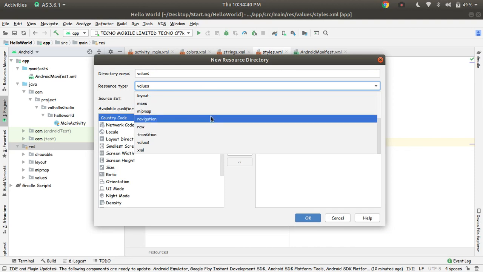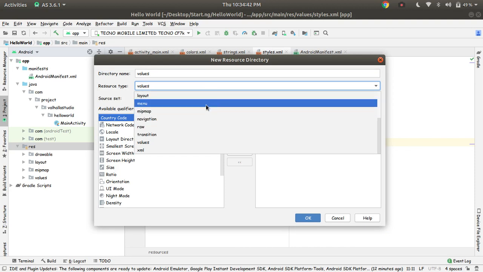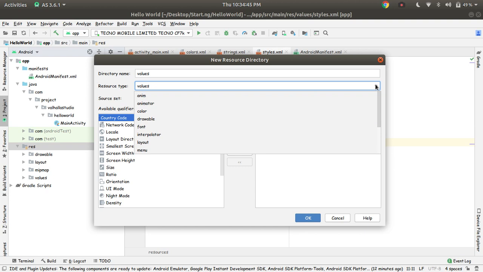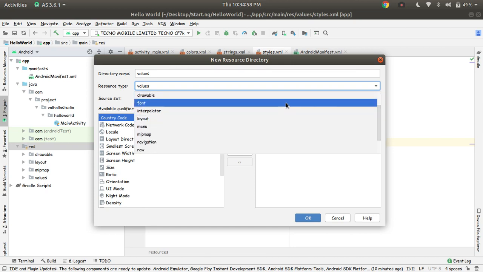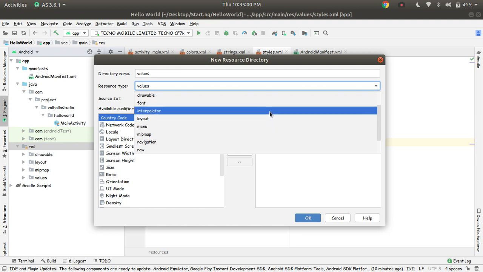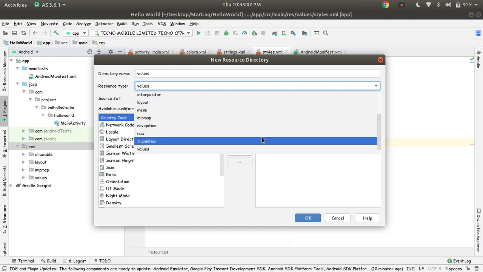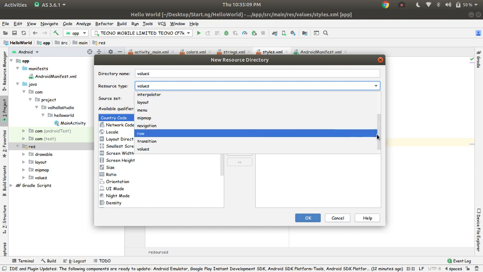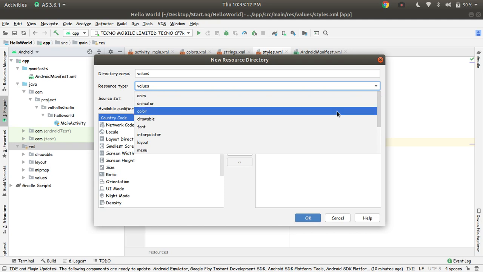There's so many of them. Navigation, that's for your navigation stuff. Animation, animator, sorry, color, draw. Okay, you have color and draw. There's fonts, so many of them, but most of them are not here now. Fonts is for adding fonts you want to use for your app. Interpolator, I've not used that one. Okay, I've used most of them. I've used raw. I've not used transition very much. Okay, so that is most of it.